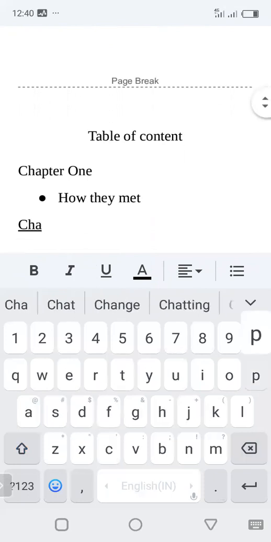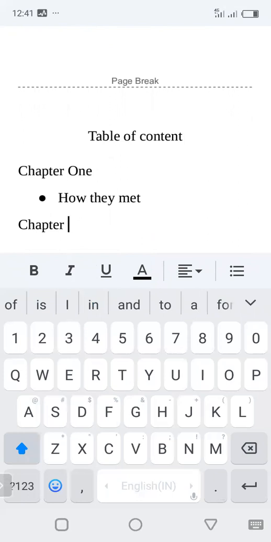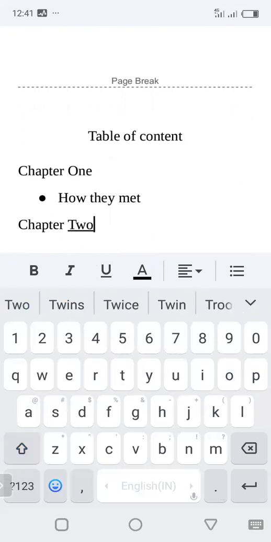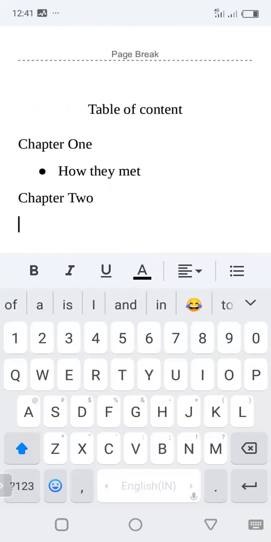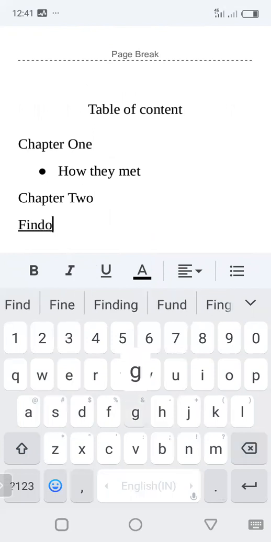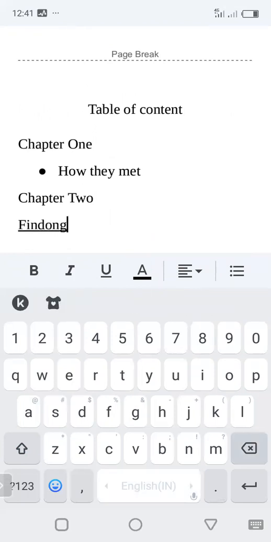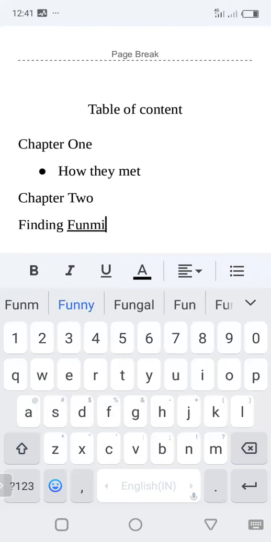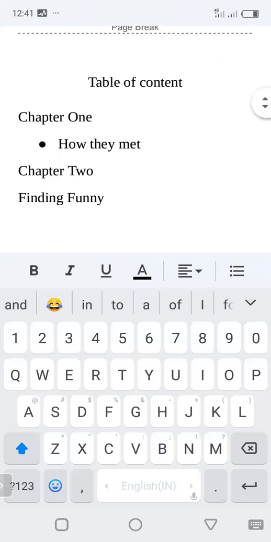Chapter 2. Okay, maybe finding. You know that your chapters can also have subheadings. So anyhow it is, just make sure you're adding them like that. Finding phone. Okay, so let's say it has another subheading.